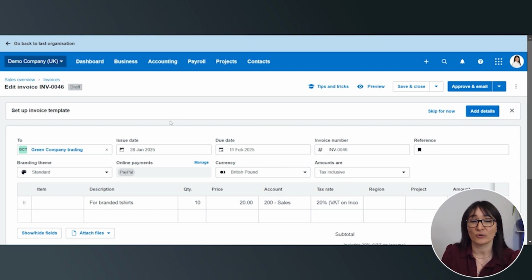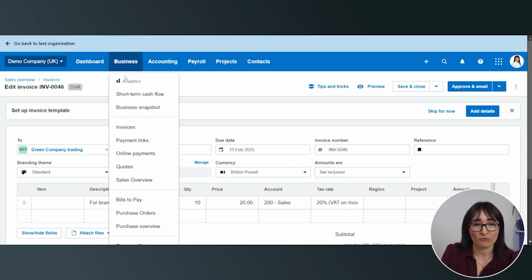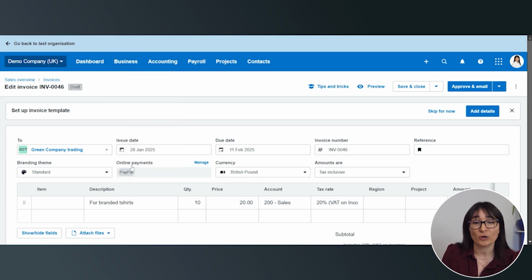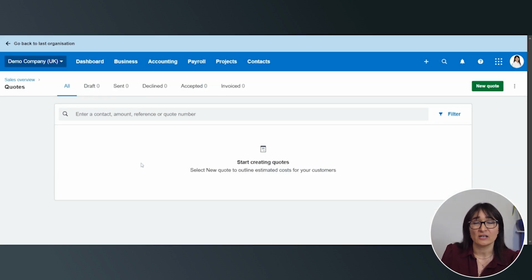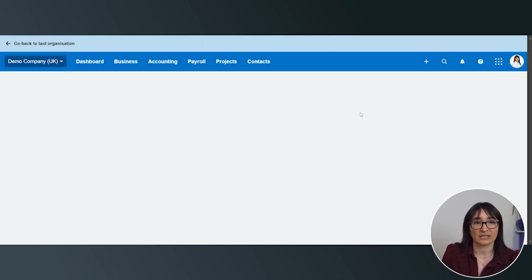We can print them off, we could attach them to an email, or as I say, we can email them direct out of Xero. I'm just going to pop right back up to business. And there's also quotes. So if you're going out to customers and you're quoting, again, really nice to leave that meeting with a quote for your customer there. So let's go ahead and click new quote.